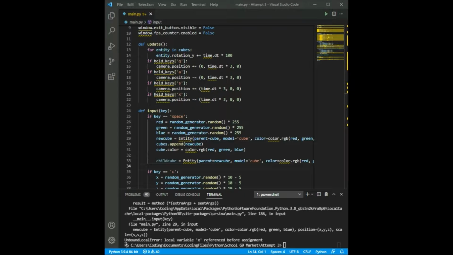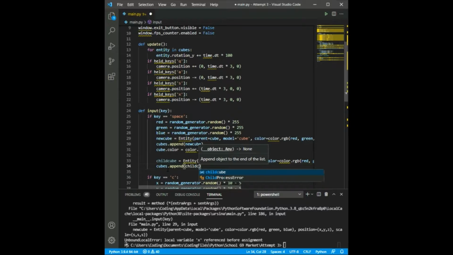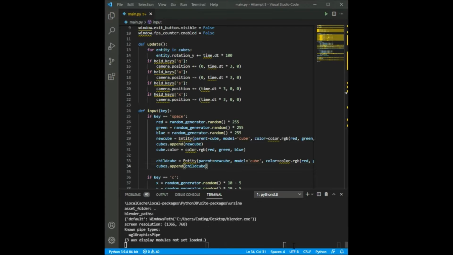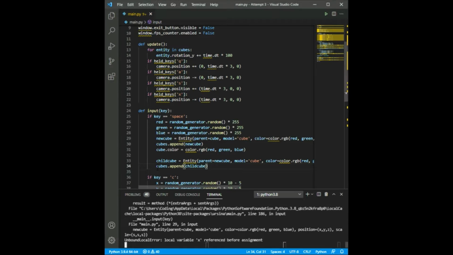Okay, and then I think we have to append this as well, so cubes.append child cube. Okay, so now I'm wondering why. I'm just gonna look through this.